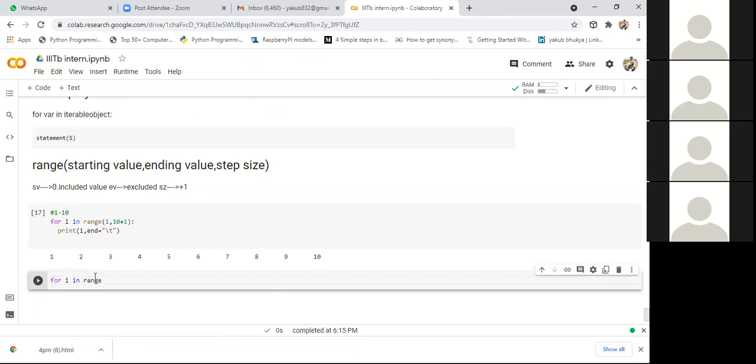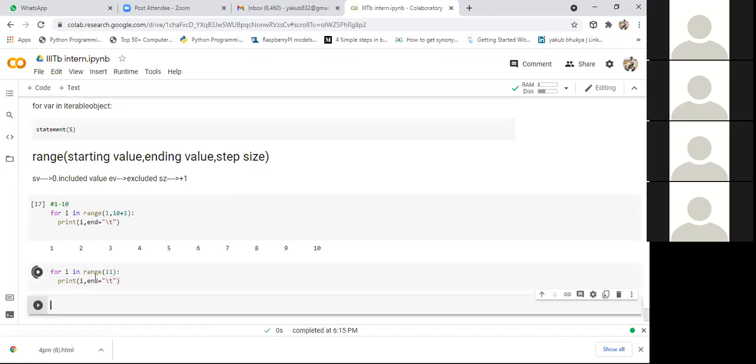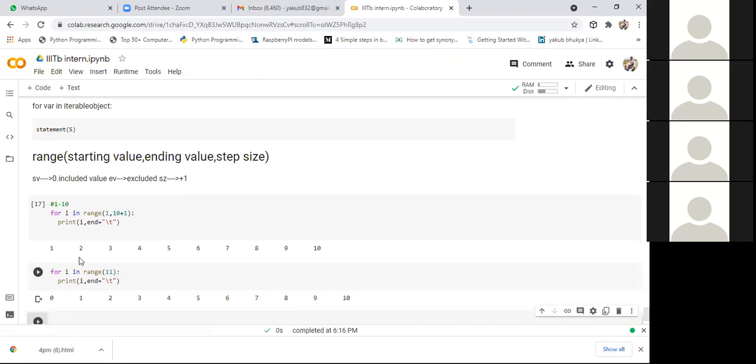What happens if you specify only one parameter in the range function? Let's suppose I simply specify 11 in it. After that I want to print the i value, with a separator like \t. Now you can see what happens. If you specify only one value in the range function, it is considered as the ending value, and by default it starts from 0. So it gives output from 0 to 10.